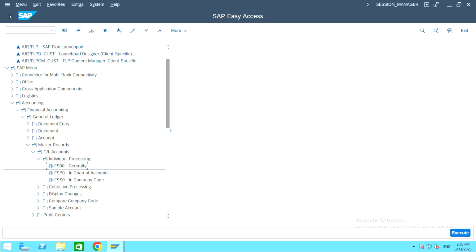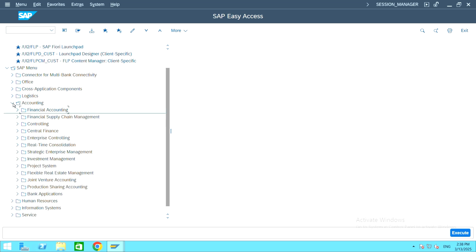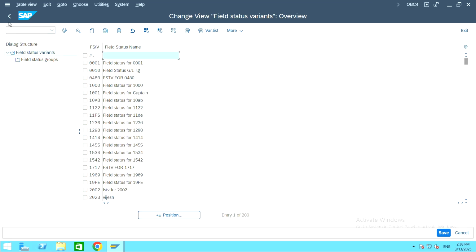Now go back to SAP Easy Access, type the transaction code OBC4 in the command bar and click enter. This is the T code which we use for field status variant. Or else you can go by path also. I will show you the path. This is the transaction code.